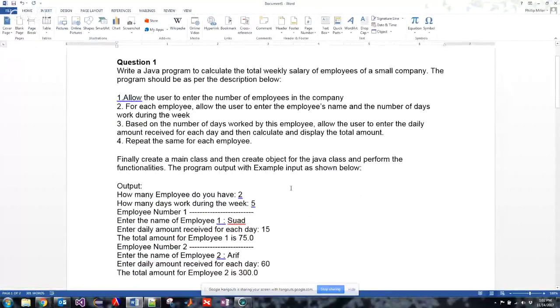So here's the first question. This looks like a typical first year computer science programming problem. It says to write a Java program to calculate the total weekly salary of employees of a small company. The program should be as per the description below. My strategy is always to start by reading the instructions a couple of times to see if I can understand what the problem is asking for. So I see 4 steps here.